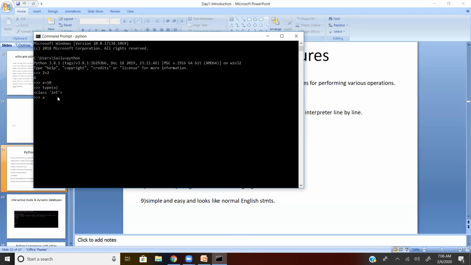For the same x, I'm now giving a name, a string. When you check the type, the system says string. So these are dynamic data types. It's not predefined by me before writing any program. Wherever I want, I just mention a variable name, and based on the value you assigned to that variable, the data type will be decided. Is it clear? Dynamic data types.